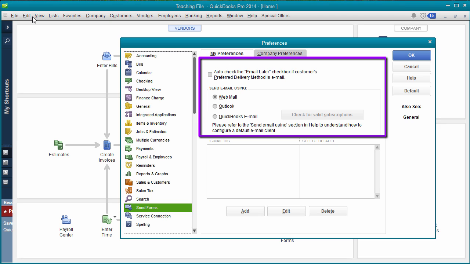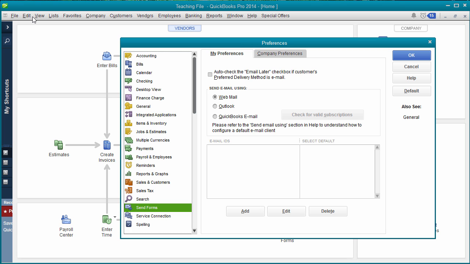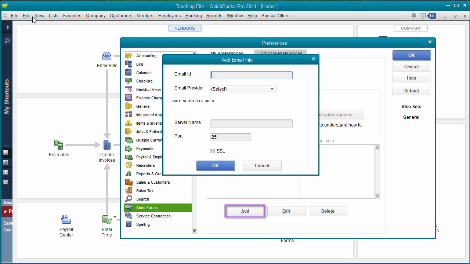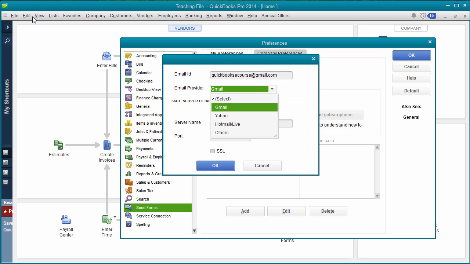And then in QuickBooks, I had a problem with people receiving my emails sometimes. So I started using webmail and going directly through my Gmail account. So I'm going to go down to the bottom and click Add. So I'm on webmail and Add. You're going to type in whatever email address that you want it to come from. I'm going to put my Gmail in there, and you're going to select Gmail, and it will automatically set up all of the settings for Gmail.